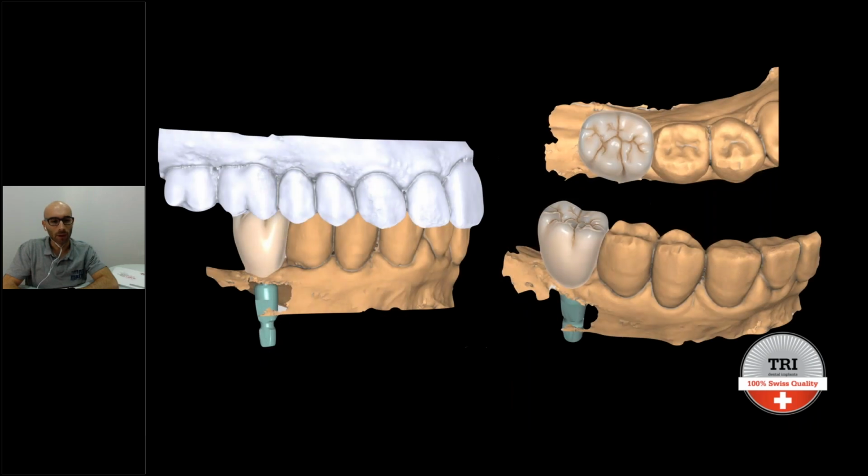Here is our posterior restoration done. You have different features that you can use in the software, different visualization modes. In this case, we always look with this natural color. It's easier for us to understand and to see if everything on our restoration is in the right position, and made correctly.